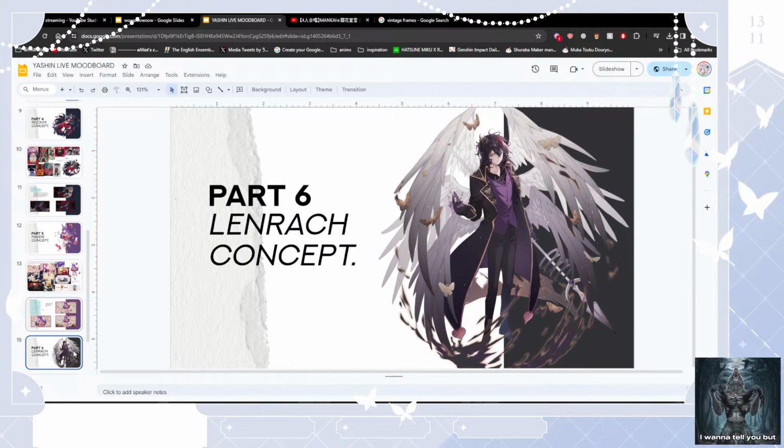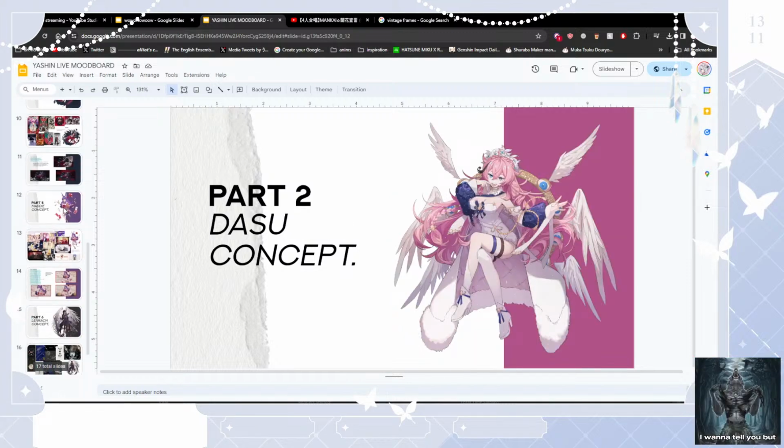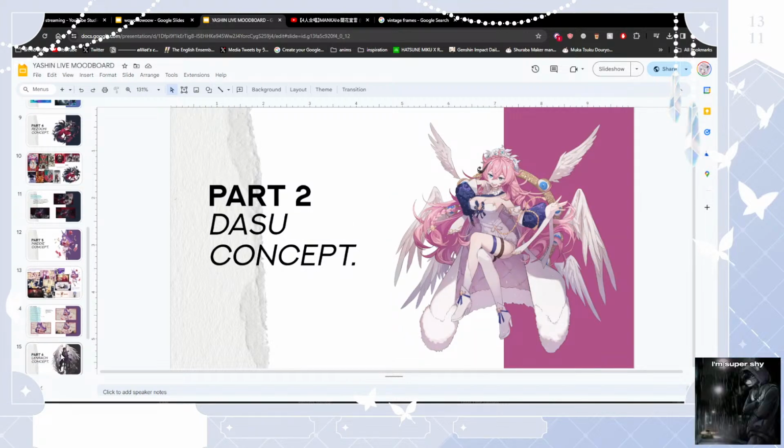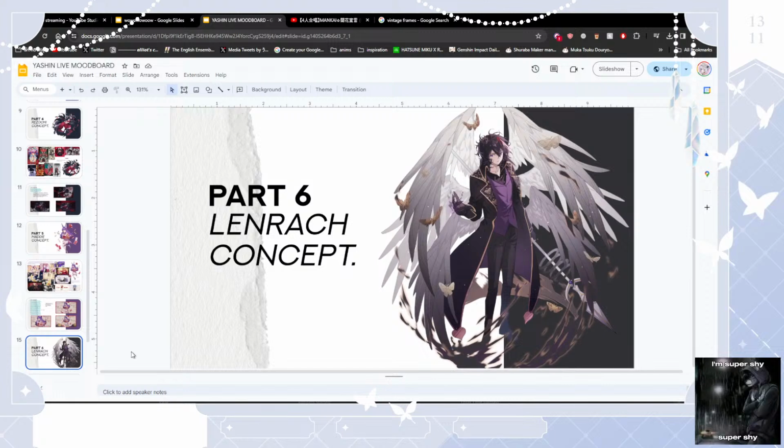Okay, last but not least, we have Lenroch. This person's design is giving godly, kind of like Dasu. That's probably because their designs are matching, but the dark version. So I tried to match what I had with Dasu's design, but darker.